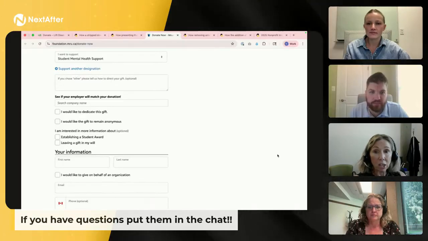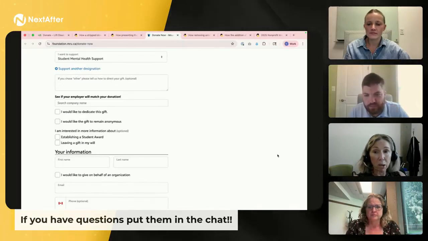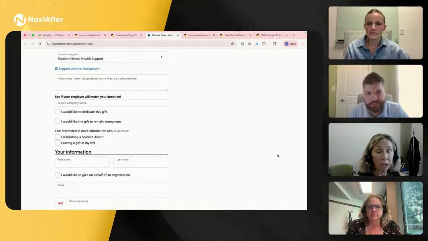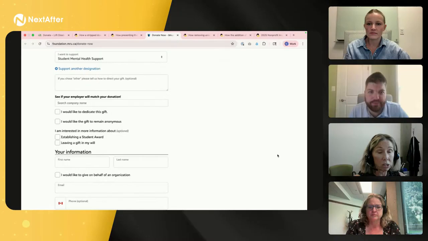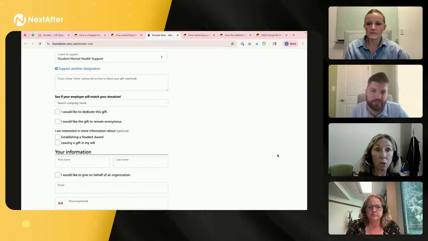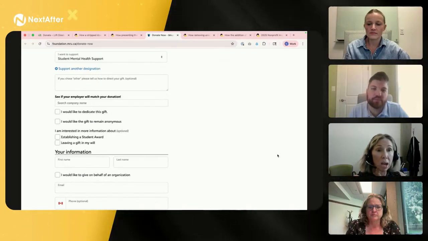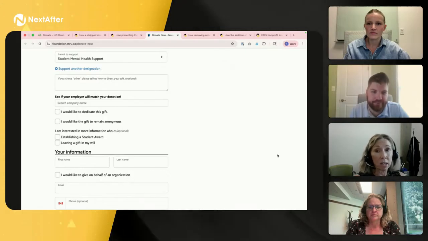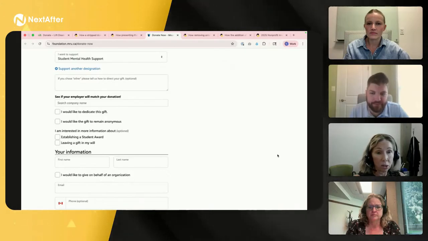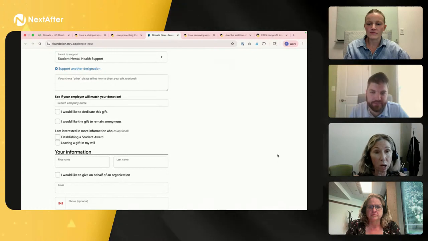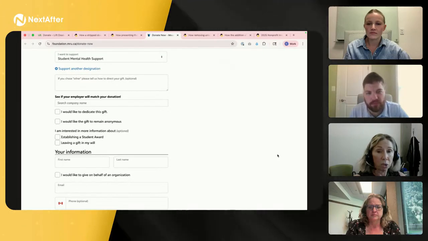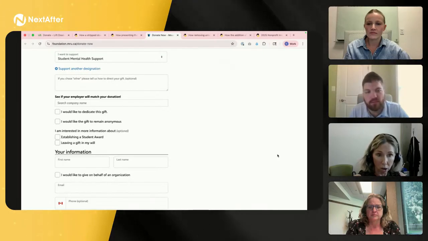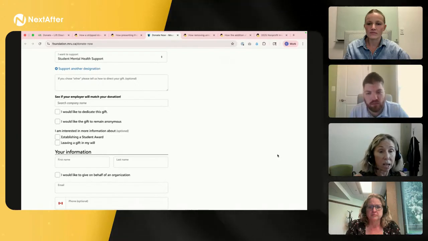And then the next two, I'm interested in more information about establishing a student award or leaving a gift in my will. We could potentially move that to a confirmation page, but what happens here is that there is an attribute that gets added so that we're able to forward that on to the appropriate area. And I just don't know whether it would come through the same way if we had it on a confirmation page. So we would have to test that.